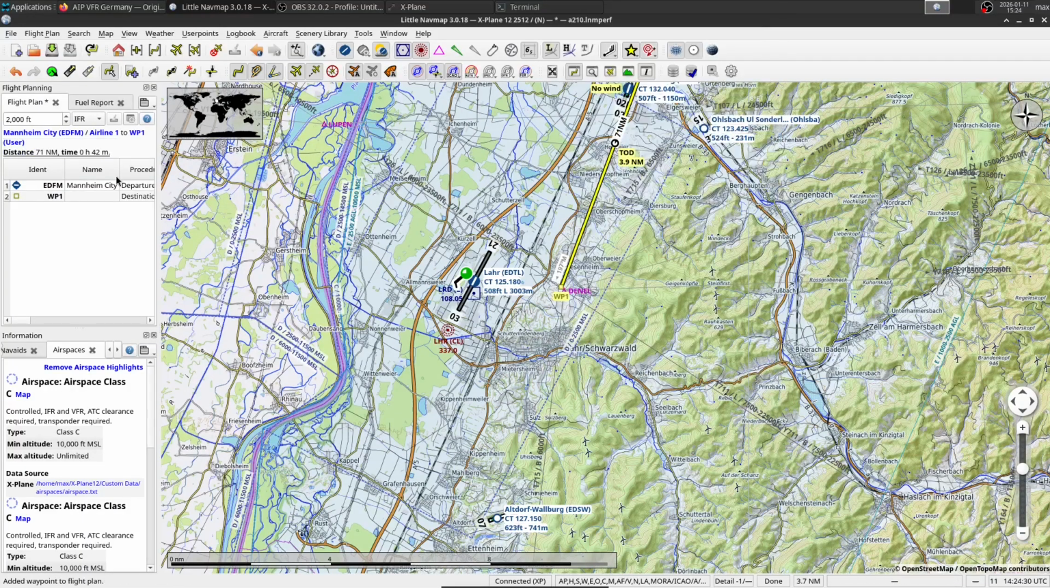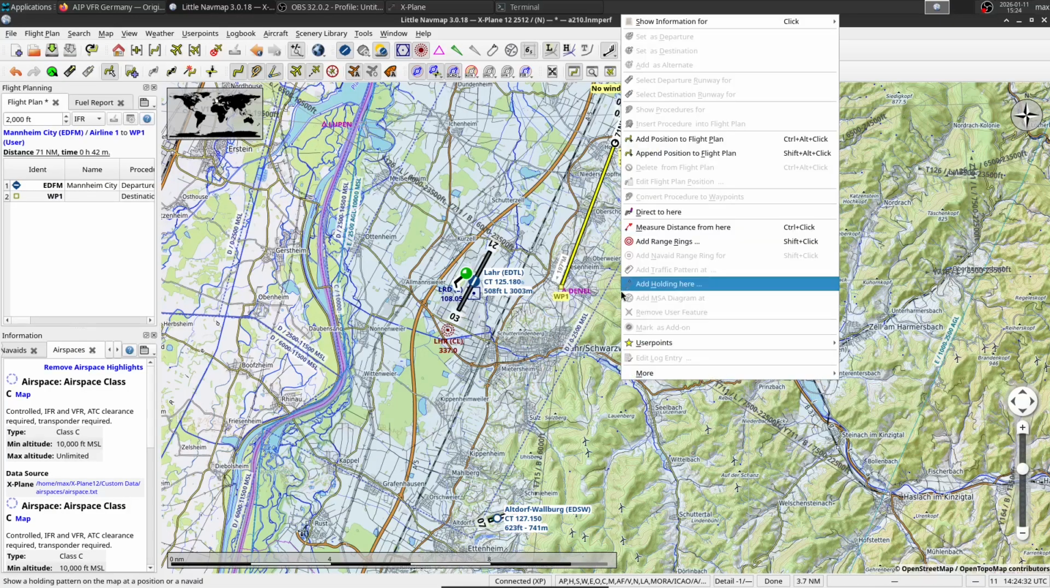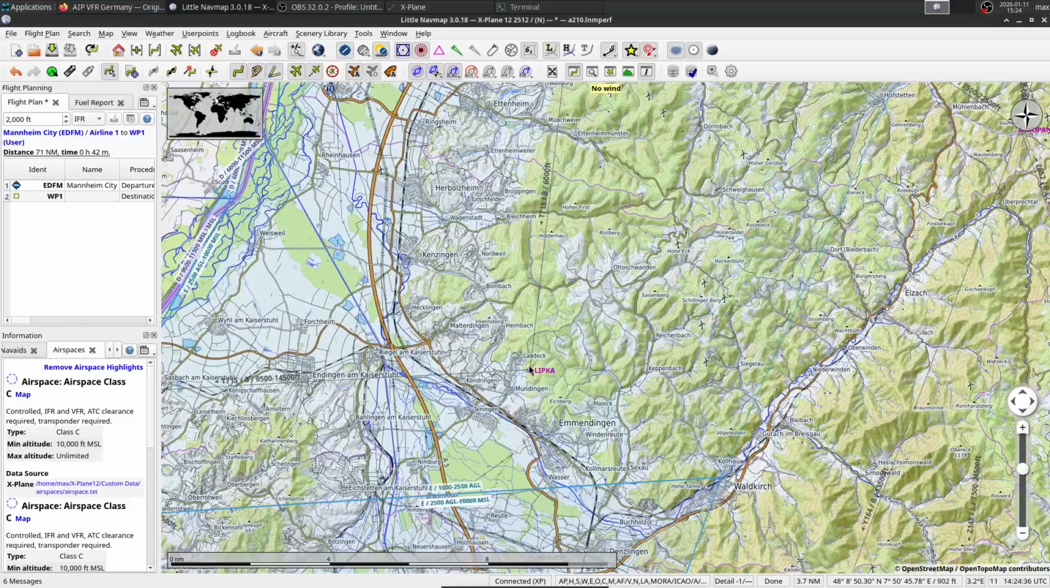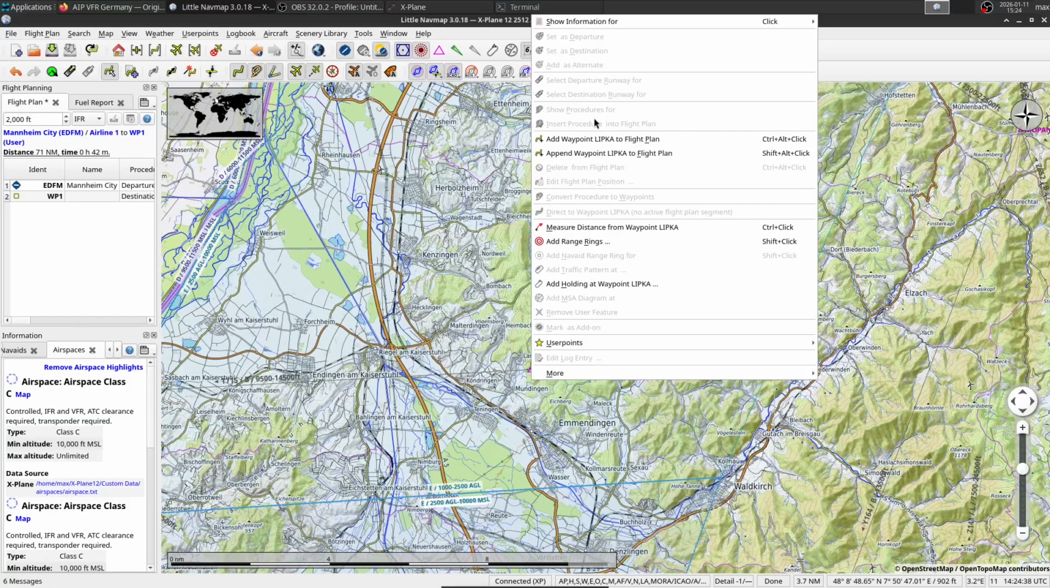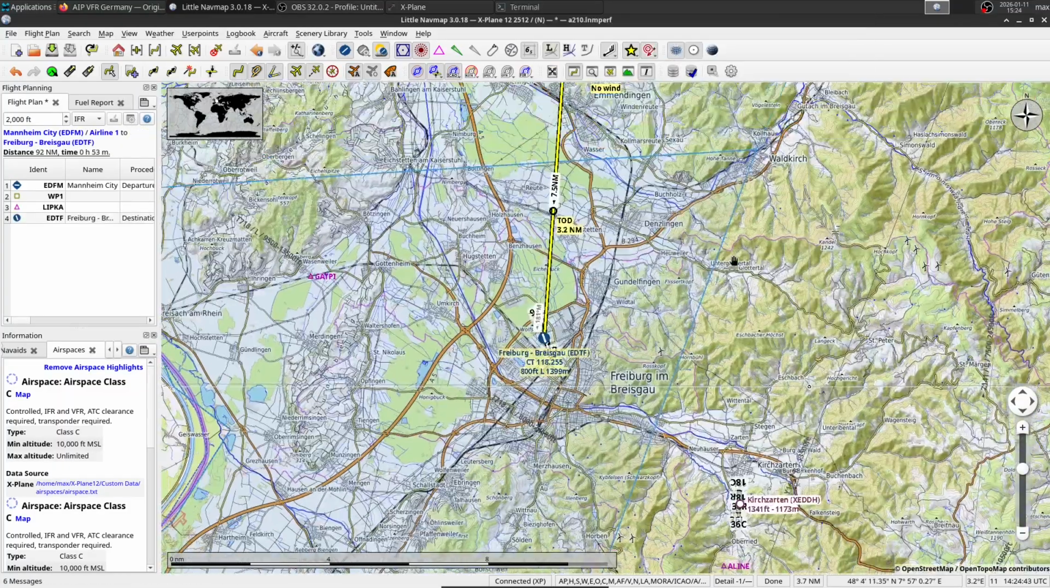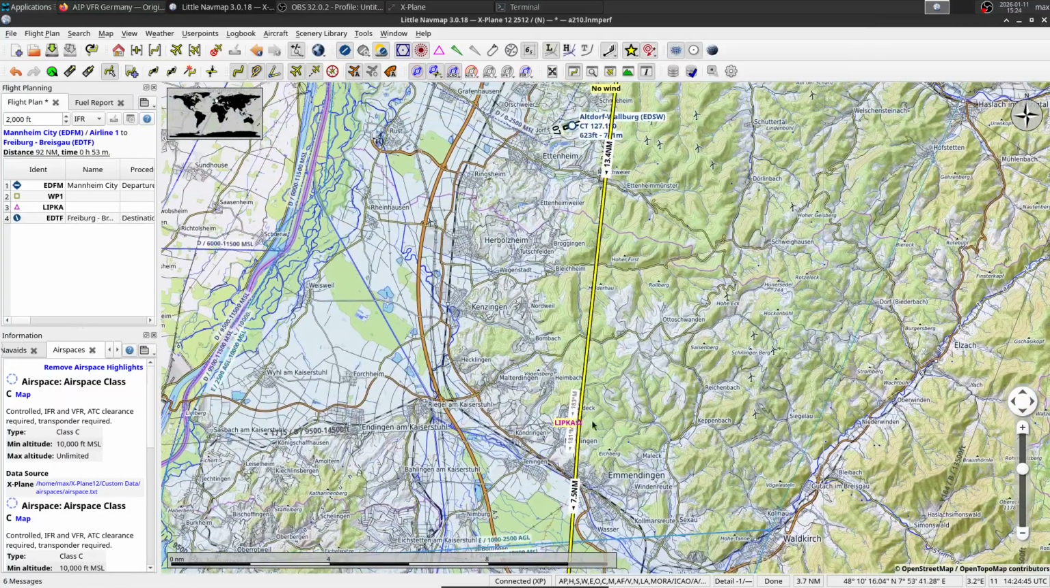Let's add that to our flight plan. Nope. And then we continue to Lipka. And then we have Freiburg as our destination. So at Lipka, we want to be VFR at latest. So we want to be at Lipka at a reasonable altitude. Let's say we are clear of clouds. Let's say 3,000 feet. Freiburg is at 800 AMSL.